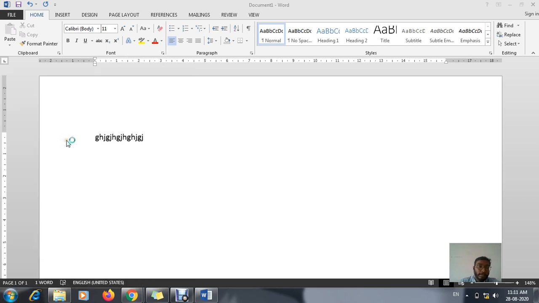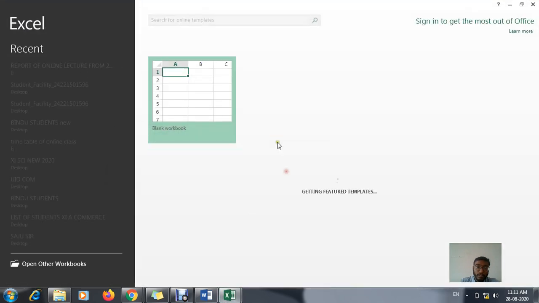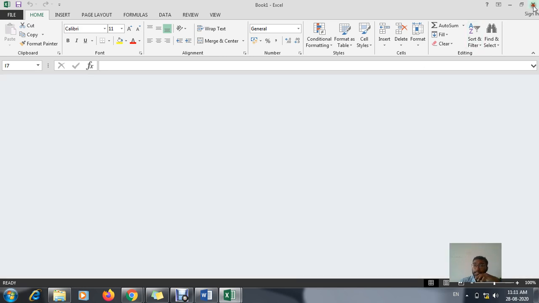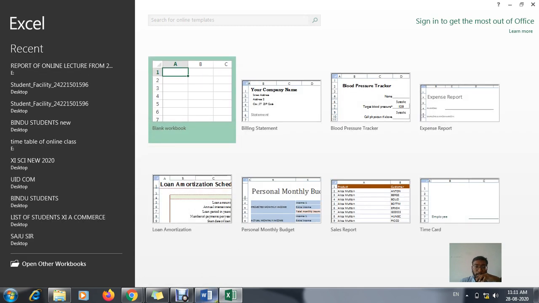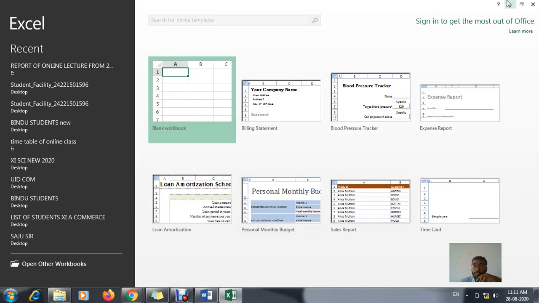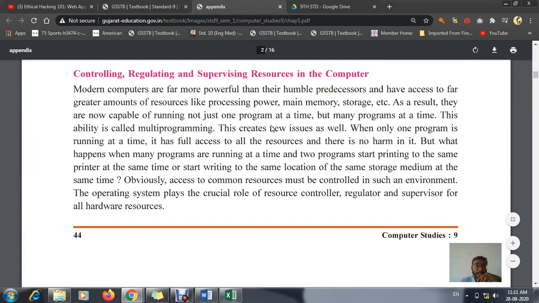See, I'm trying to open Microsoft Excel. It is going to start now. Yeah, already started. See, now I'm using my Microsoft Excel. So how many processes are working in the background? First of all, Excel is there. I'm closing it right now. Word is also running. Then after Word, I am using my Google Chrome also. So this is what I am showing.